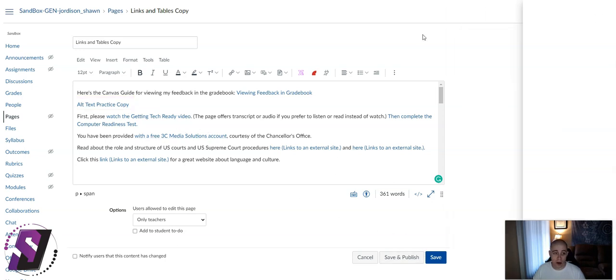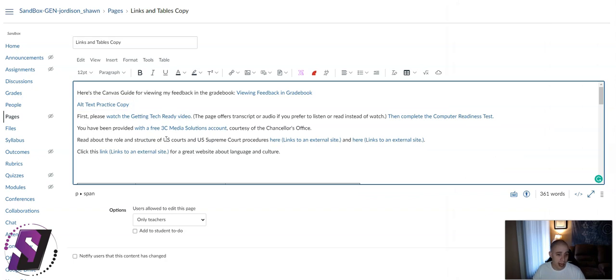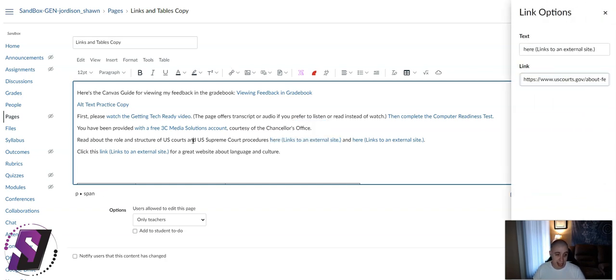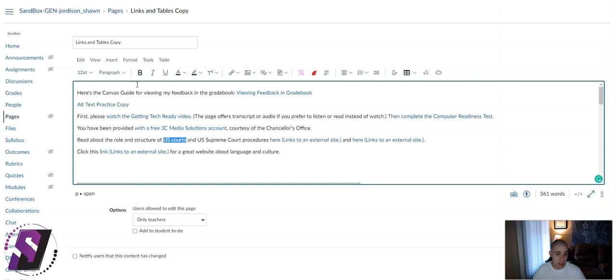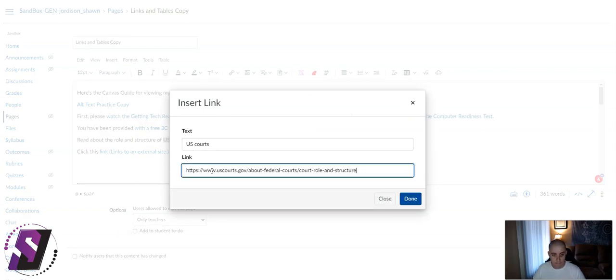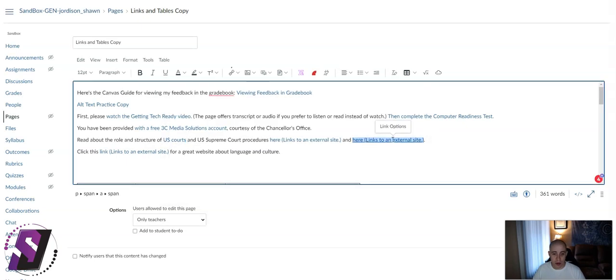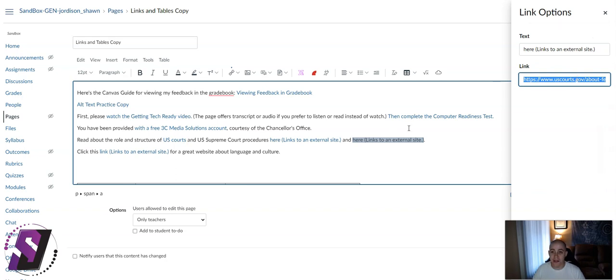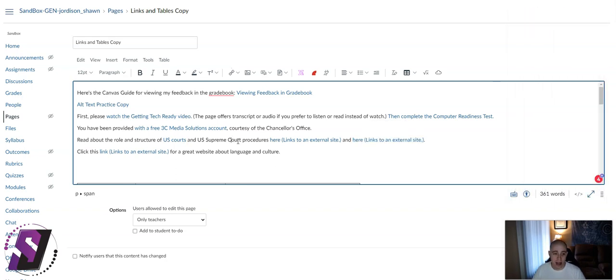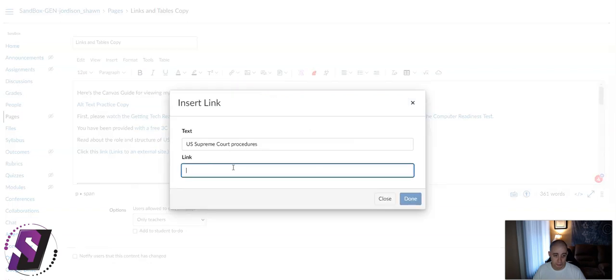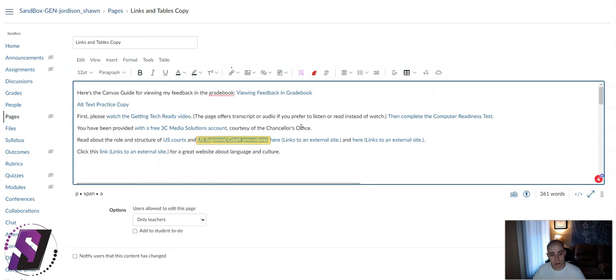Now let's fix a couple of our other links here. Let's see, we have this link here, read about roles and structures of US courts and US Supreme Courts. I'm going to take this link out and move it over to US Courts. Select the text, insert link, external link, paste. And then I'm going to edit this link as well. I'm copying the link out of the current area, and I am adding it to the correct link text. And then I'm going to delete my extra text.